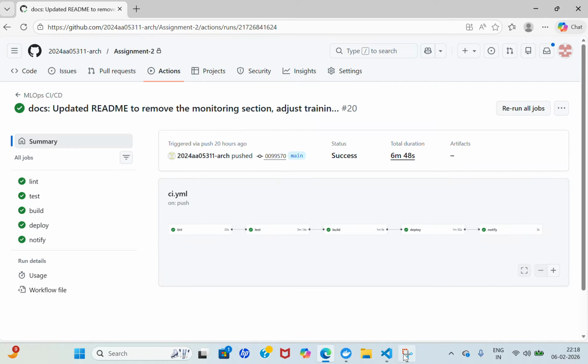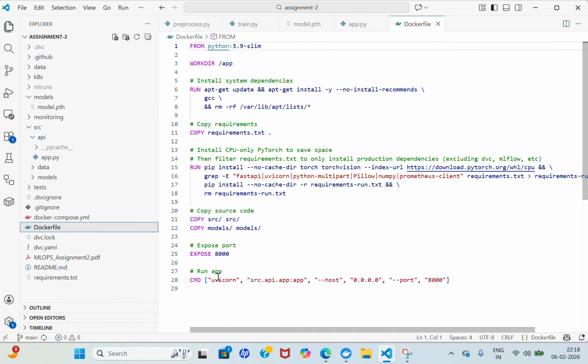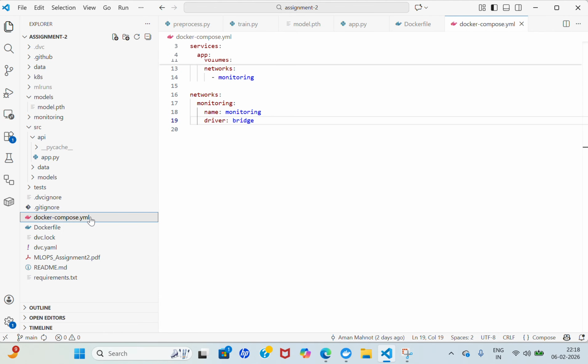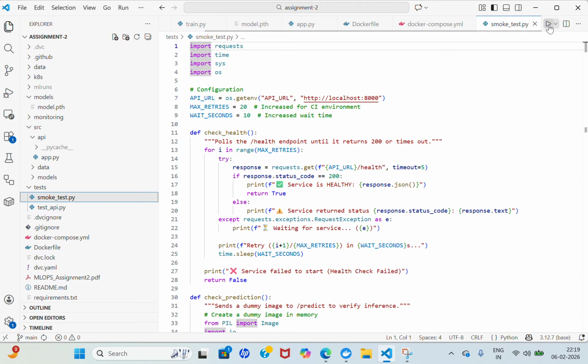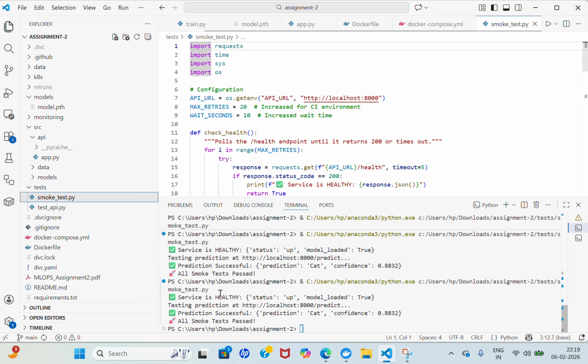For deployment of the project, we are using Docker Compose as the deployment target. The docker-compose.yml file defines the inference service and related components. We can also run a simple smoke test to see if everything is working fine. Now you can see all smoke tests have passed, and it's giving a prediction of cat with a confidence score of more than 88%. If these checks fail, then the pipeline is also designed to fail.